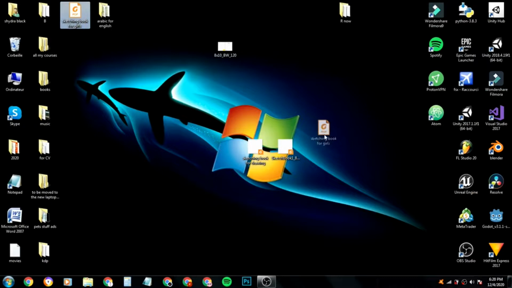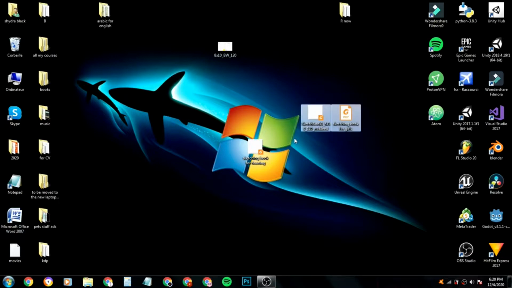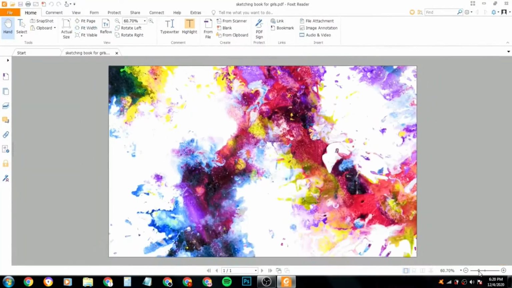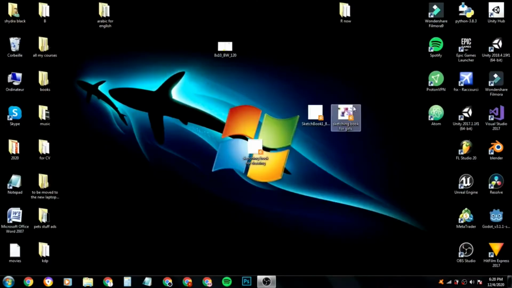And here he is, it's sitting right here. So now I have both, all that I need to list them within the Amazon Kindle. I have the manuscript, the sketching book, the papers, as well as the book cover. So in the next video, I'm going to show you how to list your work, in our case a sketching book, within the Amazon platform. So see you in the next video.